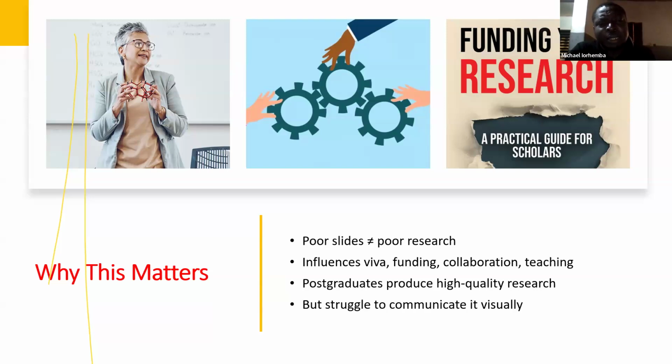And secondly, it influences your viva, your external defense, funding, collaboration, and even teaching. I attended an external examination where somebody worked on something, and at the end, the student could not present anything. They just loaded a lot of wording on the PowerPoint and just displayed it, and you just say, for example, here is the XRD result, here is the FTIR result, here is the NMR result, here is the GCMS result. Thank you for listening.